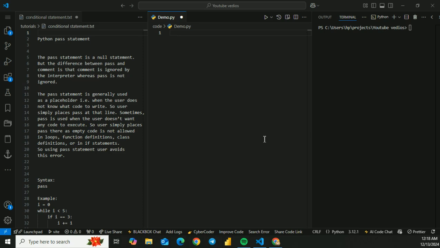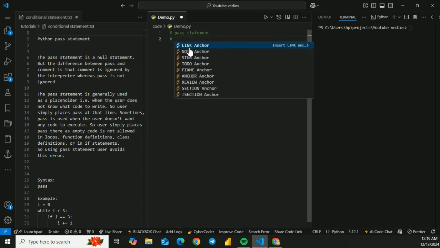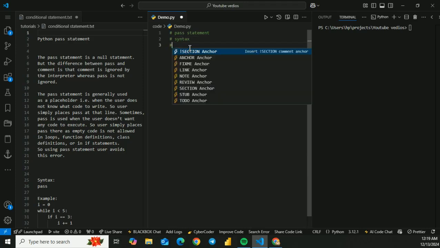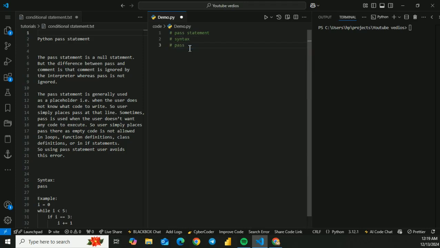So the user simply places pass there, as empty code is not allowed in loops, function definitions, class definitions, or in if statements. Using the pass statement, the user avoids these errors. The syntax of the pass statement is simply pass. So this is the syntax which is used for the pass statement.